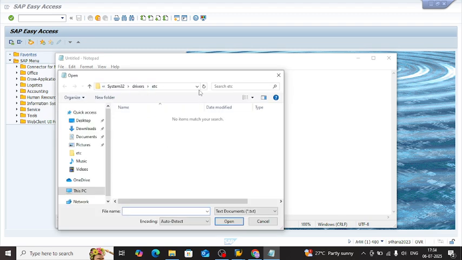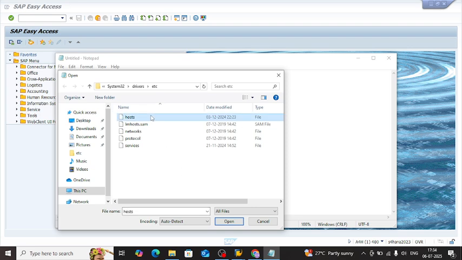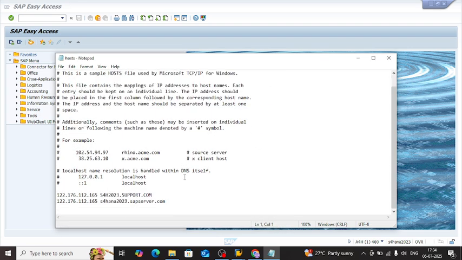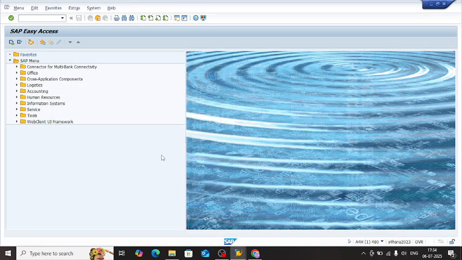Windows System32 drivers etc. Once you go over here, click on all files, select the host file, double click on the host file, scroll down, and at the end you should give the IP address and the link that is going to help you with the Fiori Launchpad, right? This is something that you will get from your service provider. Once you are done with it, save that file, close it, come to SAP.